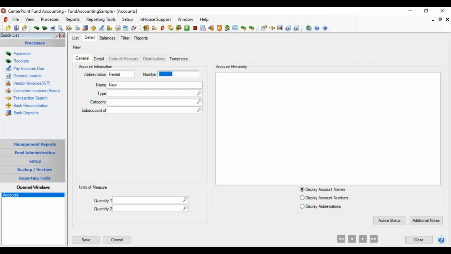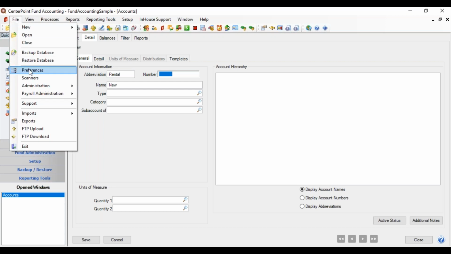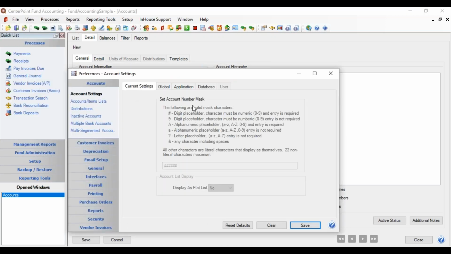Account numbers are optional. And the numbering format that you use is stored under a preference, under File, Preferences, Account Settings. If you have several databases and you want them all to use the same format, you can do it under Application or you can do it at Database. So the account number mask is giving you the different characters that you can use in formatting your account number. In this case, we have 6 pound signs, which means that we want 6 digits in our account number, and it's required.